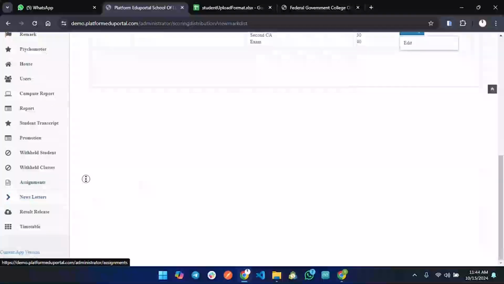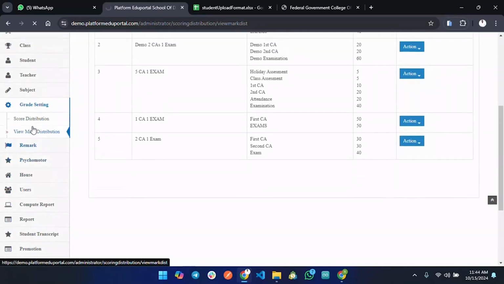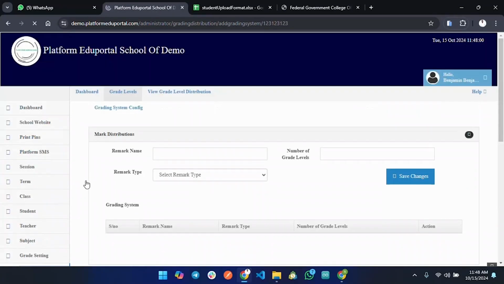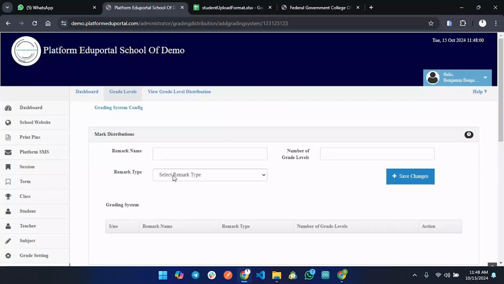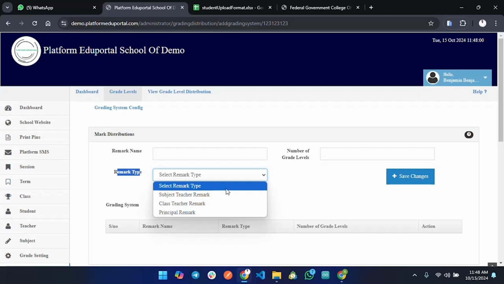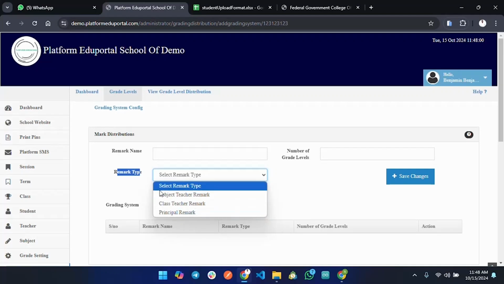Next thing we want to do is the remark setting. So to do that, we come to remarks, click on it, and we wait for it to load. So now under remarks, we have 3 remark types. When you click on this drop down, you can see we have the subject teacher remark, the class teacher remark, and the principal remark. And we are going to be doing remark for all of these.